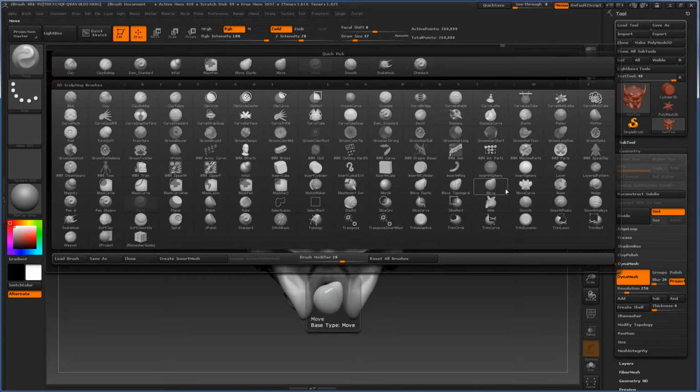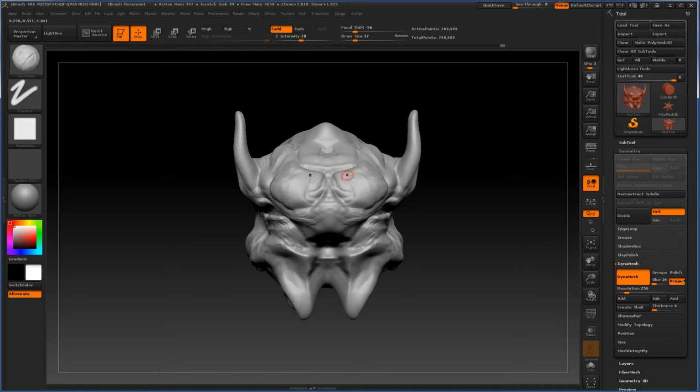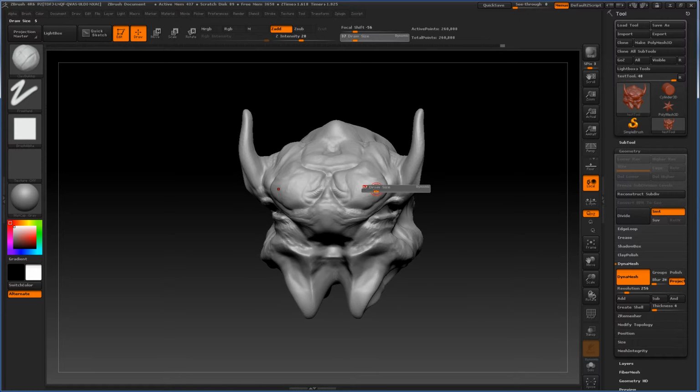However, the most important brush to me, other than the move tool, really is going to be my clay brushes. Now there's three of them: clay, clay buildup, and clay tubes. They're all roughly similar, except the type of alpha they use and how they layer on top of one another. Let me grab clay buildup. That really is my favorite for concepting.